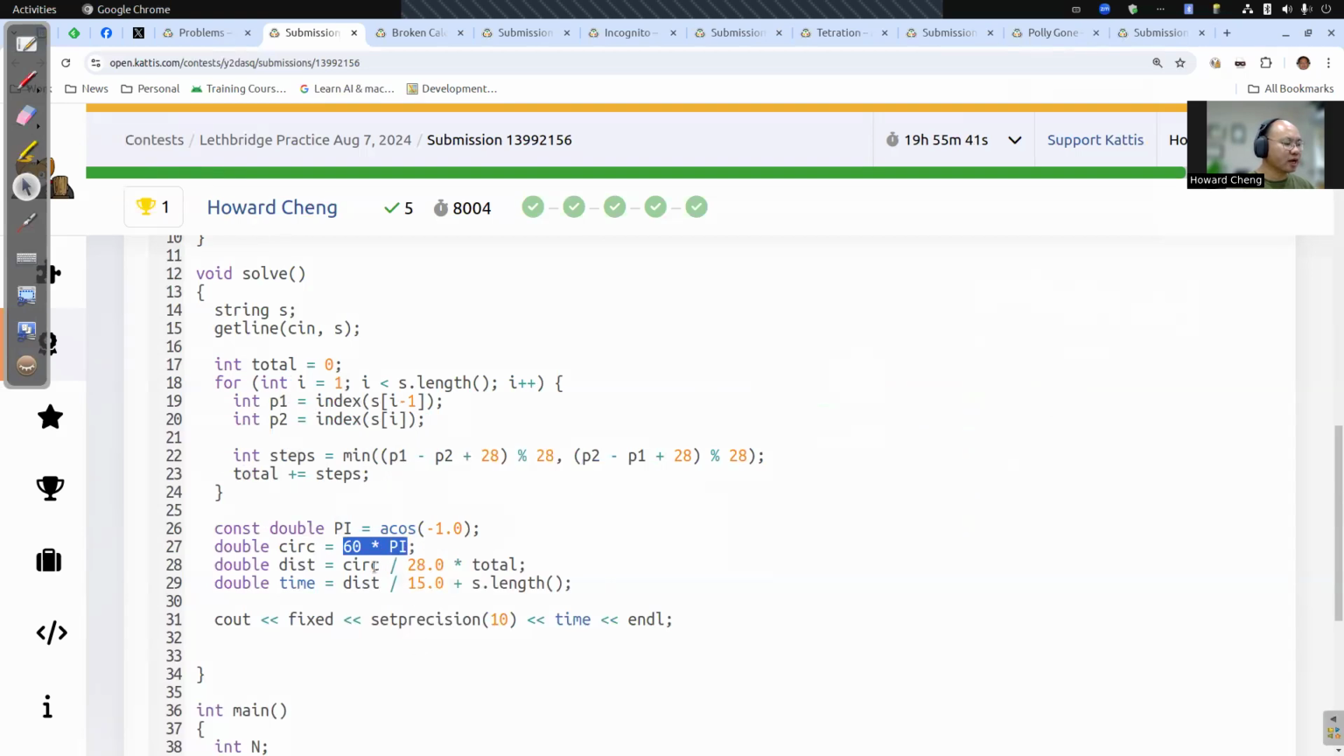Circumference is 60 times pi. Distance is circumference divided by 28 times the total number of steps. So each step is circumference divided by 28 and then times the total number of steps I take. And then time is distance divided by 15. So distance divided by speed.